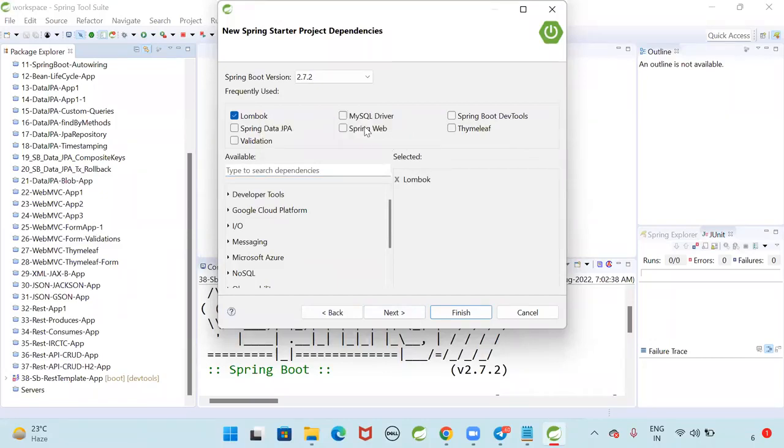Lombok, web dependency, dev tools. So I want to show you one more example with the REST template. To work with REST template, we are going to use web starter.